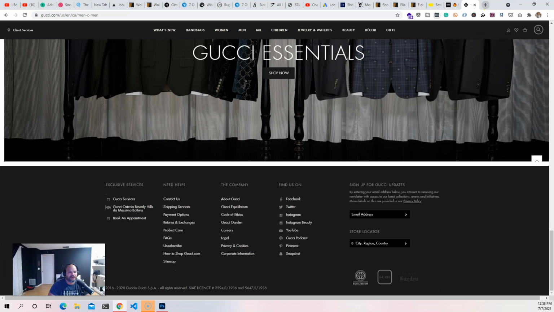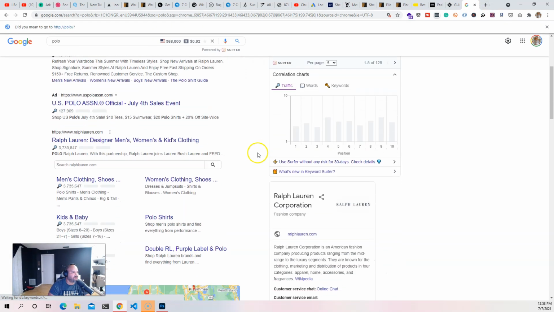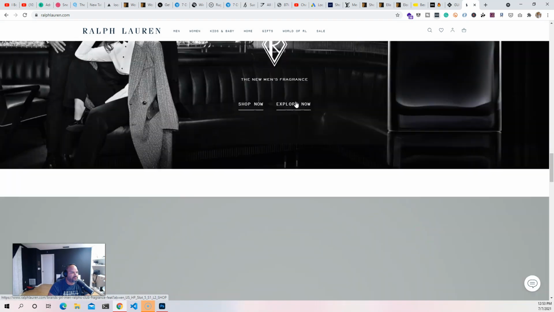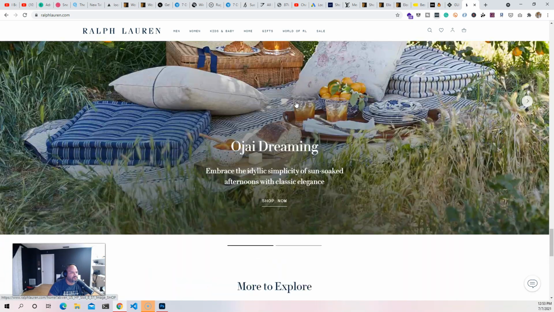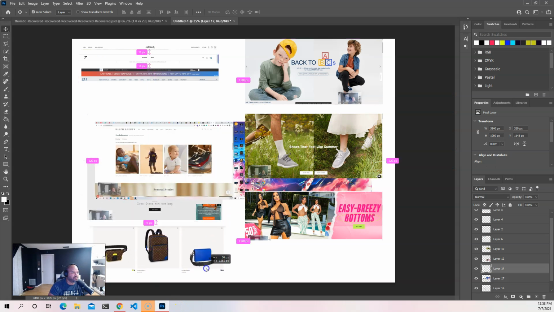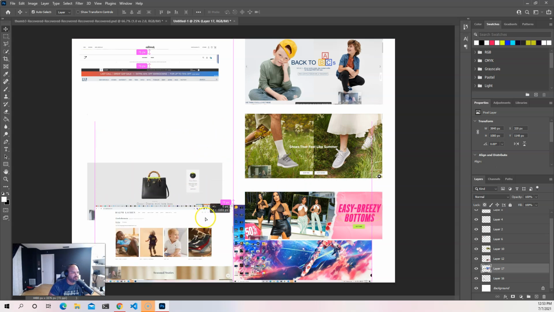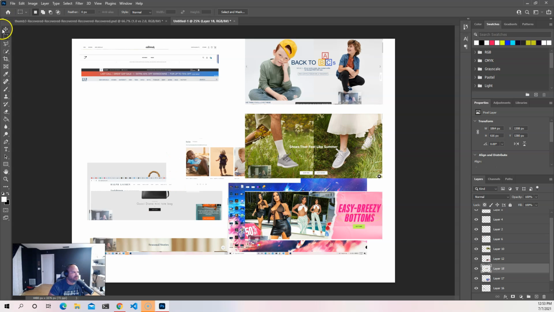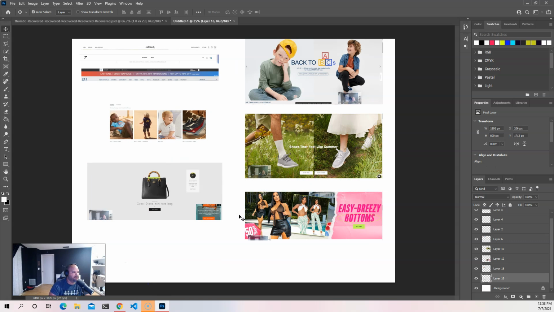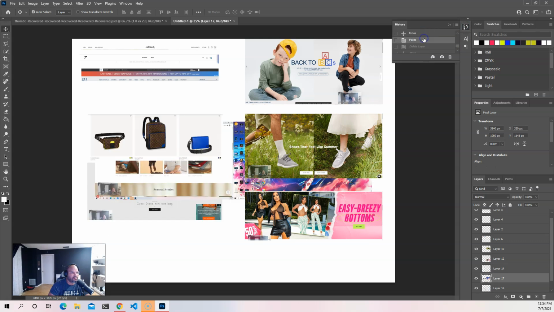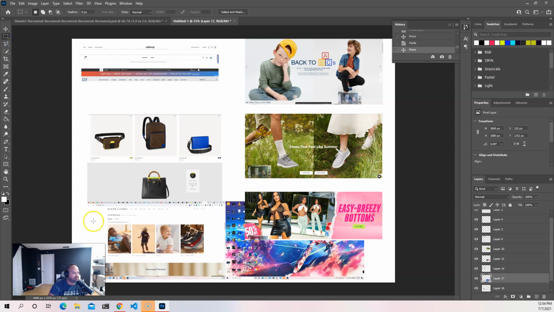Let me see what else. What other company can we get? See Ralph Lauren, see what they got. Okay, I think this one's good too. Okay, let me move this right here. Cut this out. Oh, matter of fact, I think I deleted the last one. Okay, there we go.